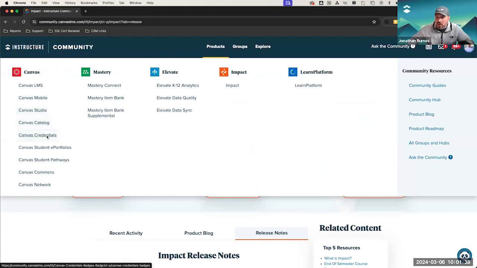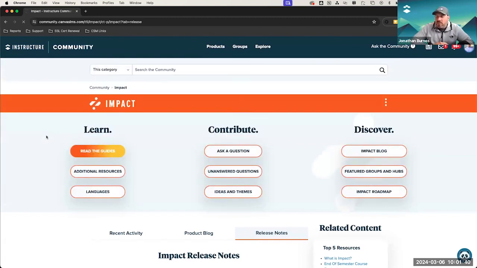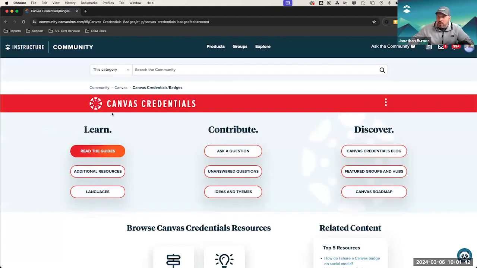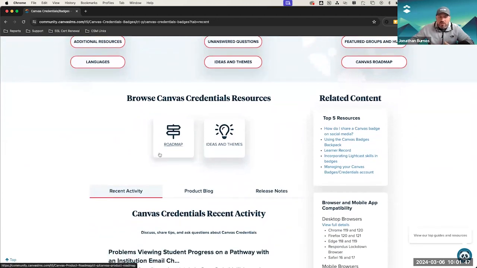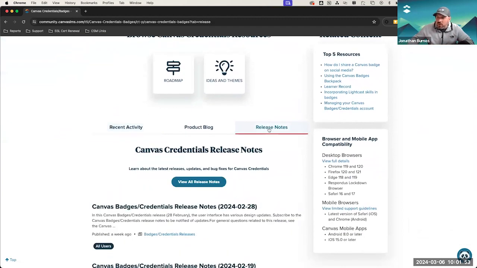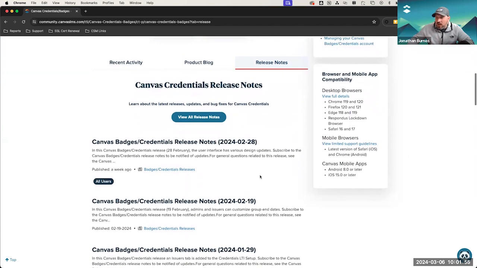If we go into Studio, Catalog, I'm going to pull up Credentials real quick. Notice it'll be underneath the Canvas label. There's Credentials, which has its own homepage as well. Down below, you'll find Credentials. These major products are going to have their own roadmap, so it's good to check out. You also have that release notes tab again, which should look familiar. The most recent updates to Credentials are from the end of February, so also pretty recent.